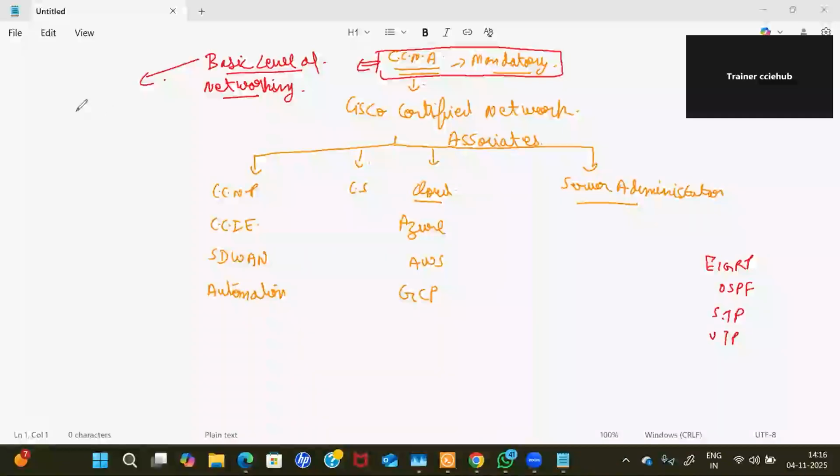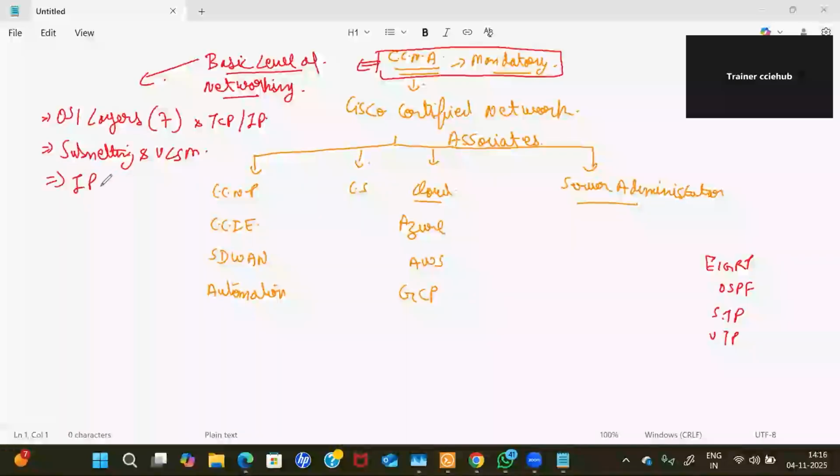I'll mention here, for example, your OSI layers. I think you mentioned this as well. These 7 layers of OSI, the TCP/IP. Then the most important is subnetting and VLSM. Then the different IP addresses we are working on, IPv4 and IPv6. Have you ever worked on IPv6?